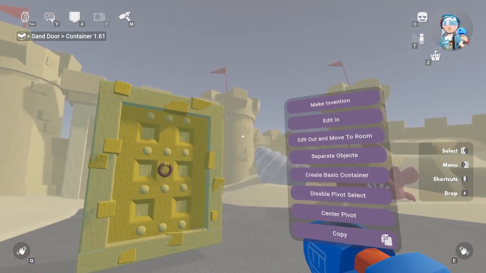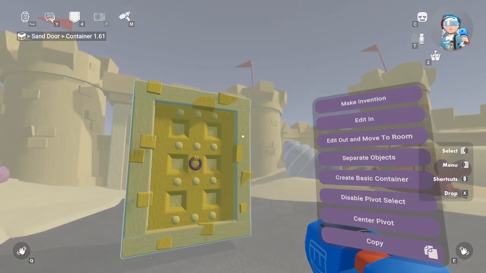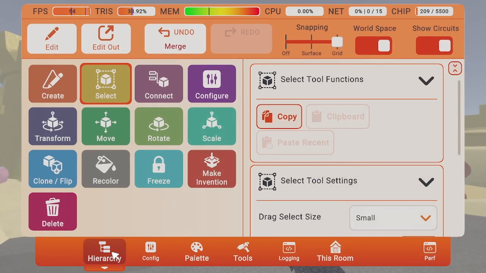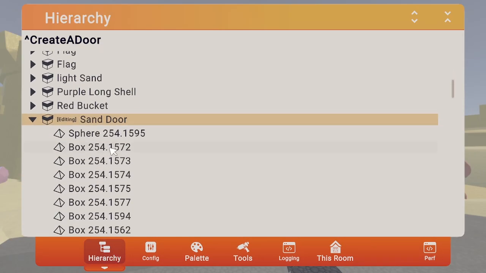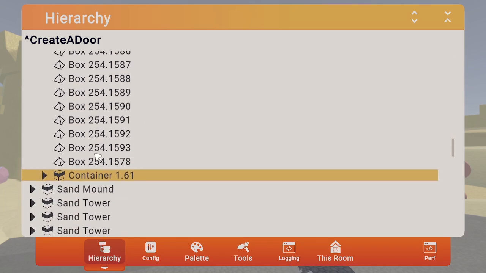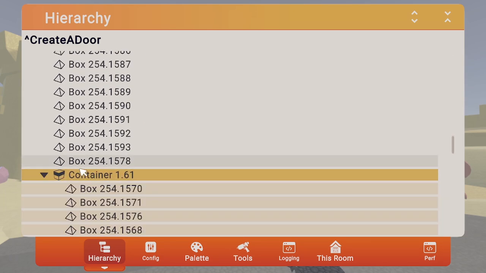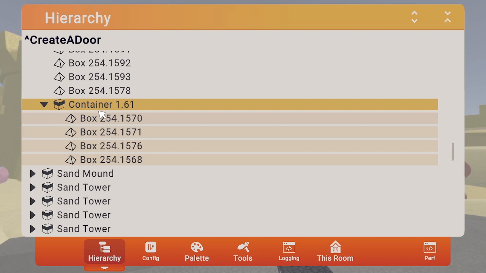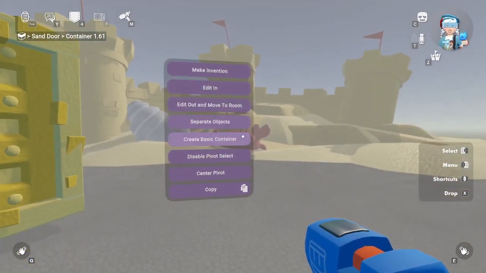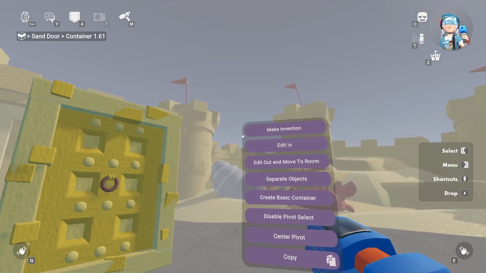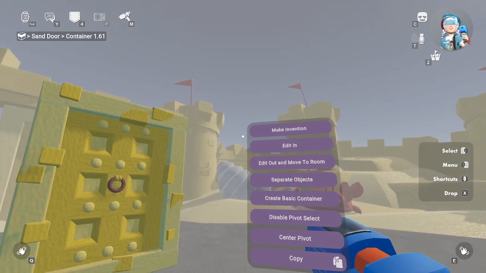We've placed all the selection in its own container. Let's check out our hierarchy menu. Here. There it is, the container is now a child of the Sand Door. Let's rename this container to Trim, but before we do, let's go over some of the new options that appeared in the options menu after we moved all those shapes to their own container.